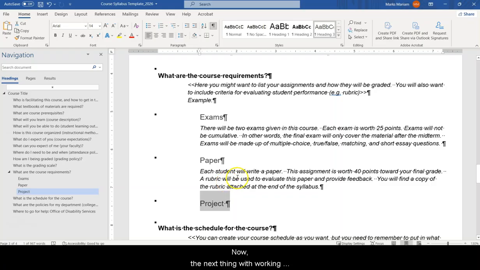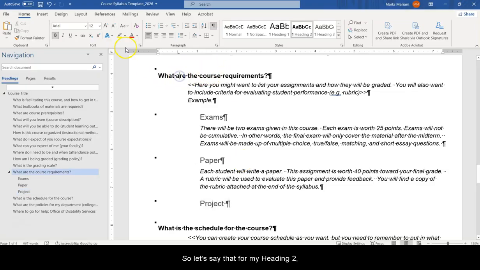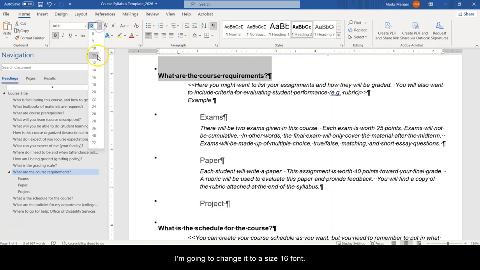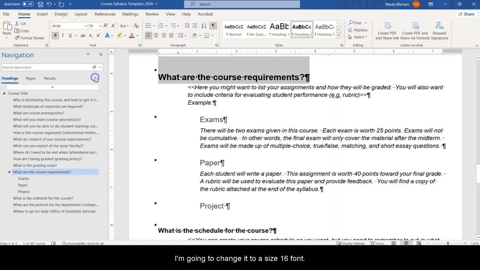Now the next thing with working with headings is that sometimes I may want to change how they visually appear. So let's say that for my heading 2, right now they are set to be Arial, 12-point font, and bold. Let's say that I wanted my heading 2 to be a little bit bigger, a little bit more prominent on the screen. I'm going to highlight the heading 2 text. I'm going to change it to a size 16 font.